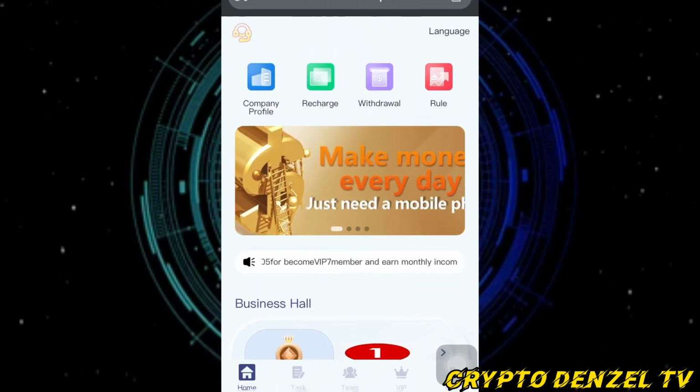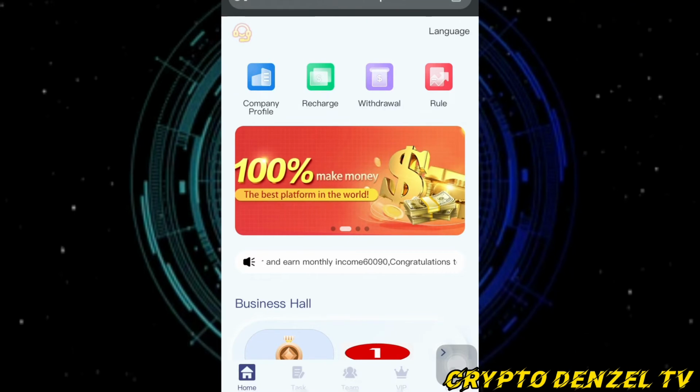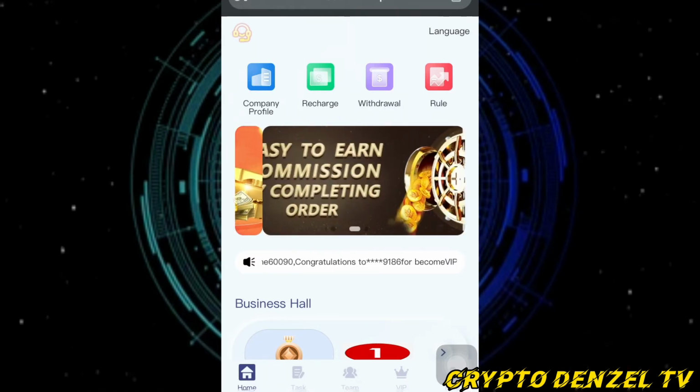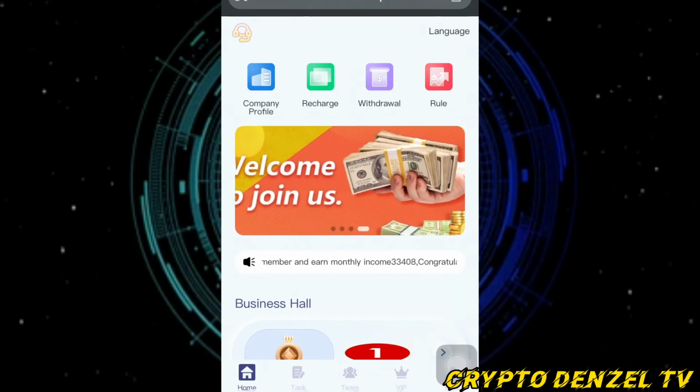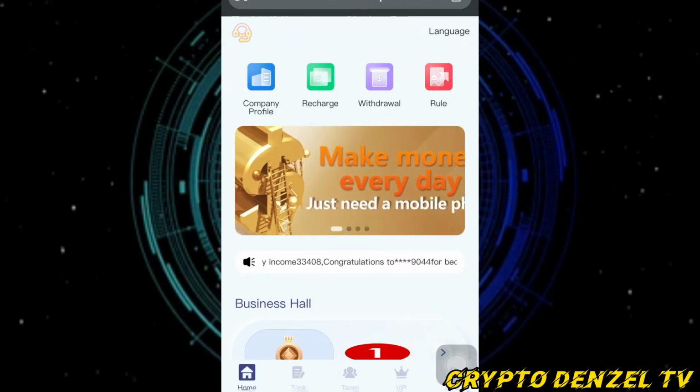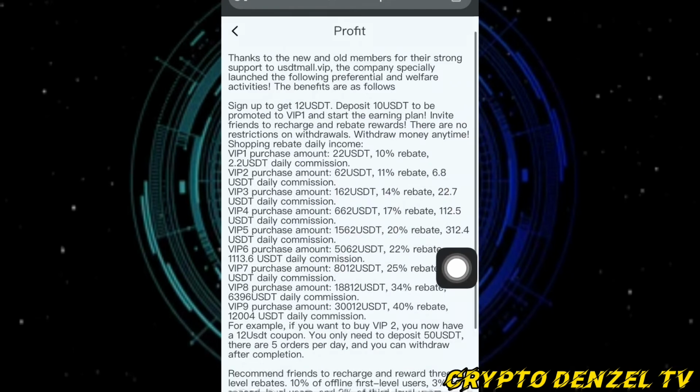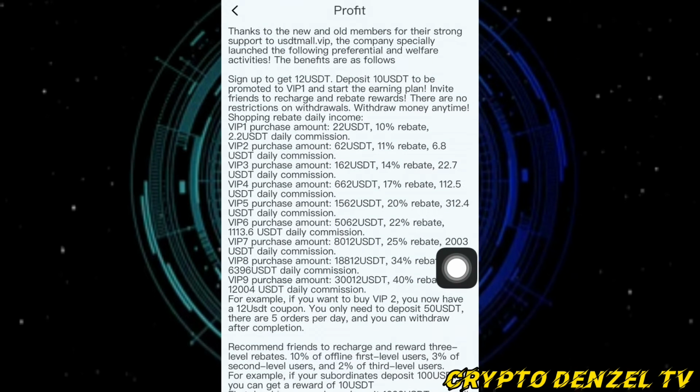So if you are in Nigeria, if you are in Ghana, if you are in Bangladesh, if you are in Pakistan, if you are in US, if you are in UK, you can join this particular platform and make money with it. So first of all, you need to click on the rule over here. So with their rules and regulations, they are saying that if you register a new account, they will give you a total amount of 12 USDT. So you need to deposit a total amount of 10 USDT to be promoted to VIP 1 and start earning.